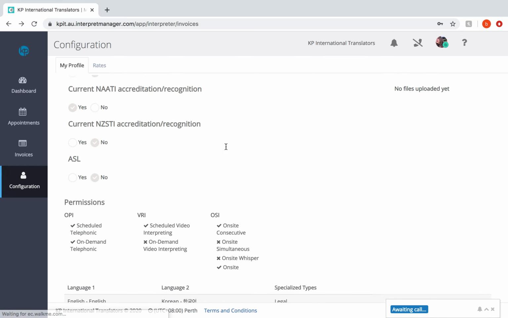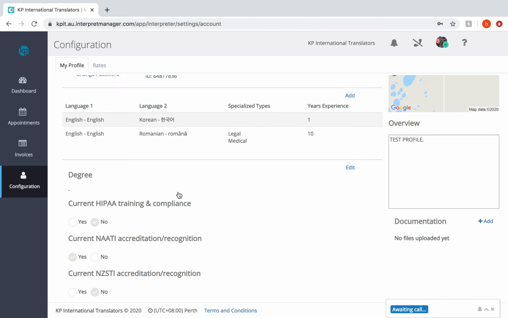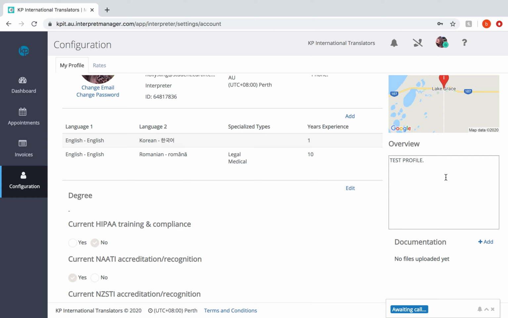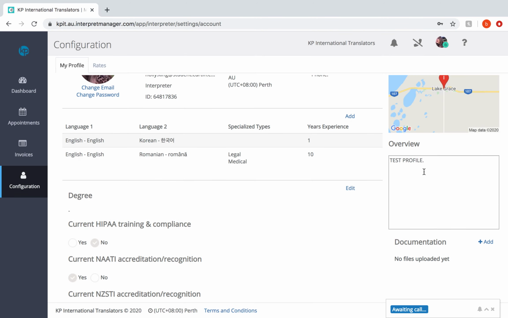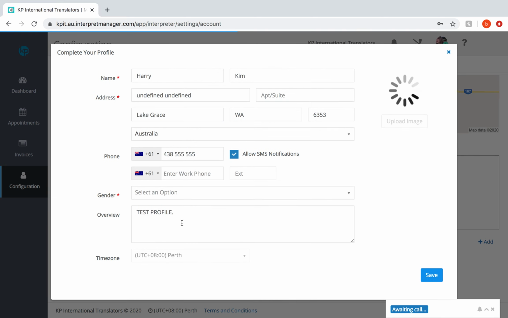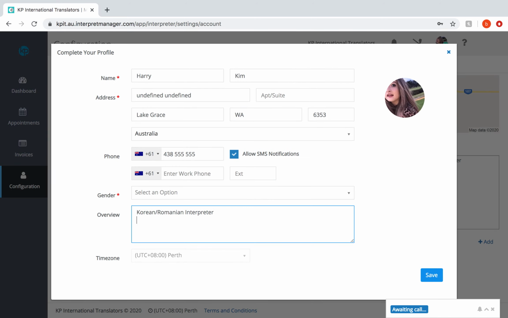Now let's go to the overview here. Obviously this has test profile because it's a test profile, but I think usually you would write something like that. It's such a weird language combination. Oh, and also I would put your NATI number here.